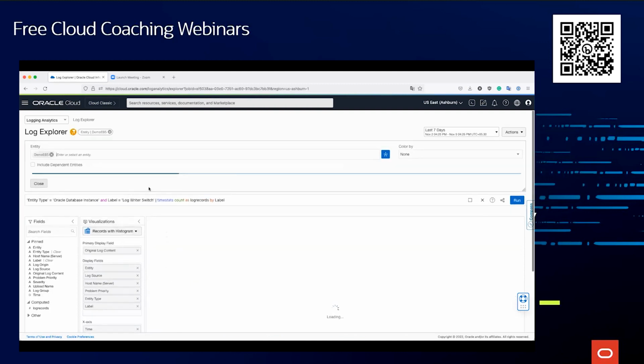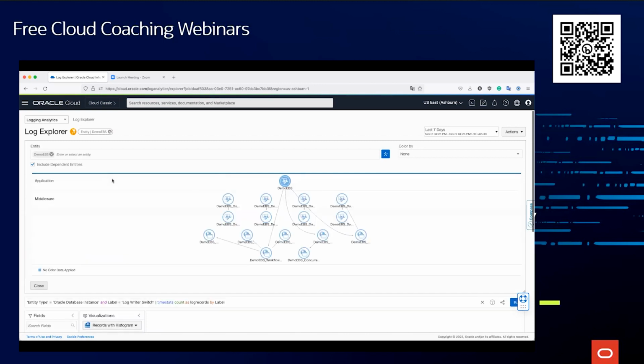Okay, so it's demo EBS. I include the dependent entities. And now you see this view where these are separated by the tier. So this is from the application tier, the middleware tier. If it has something else, it will show that as well.